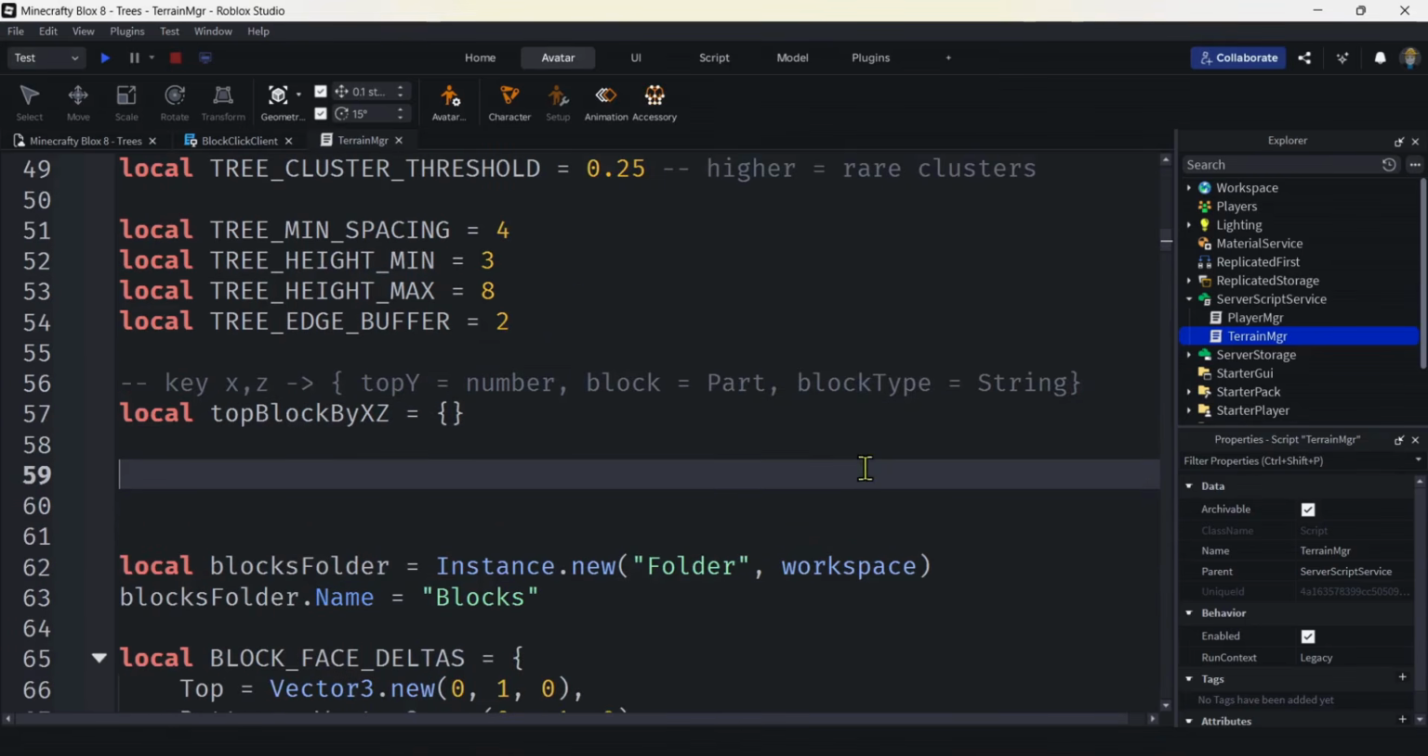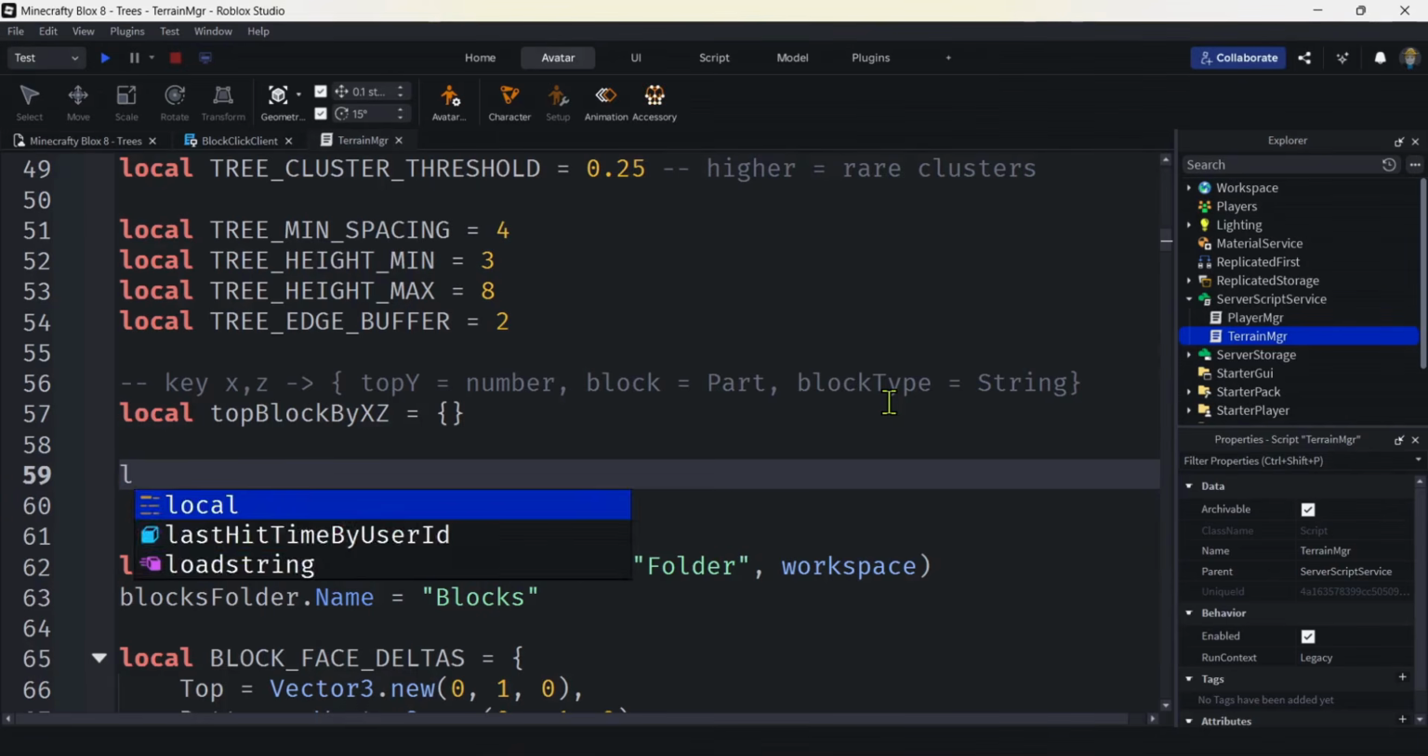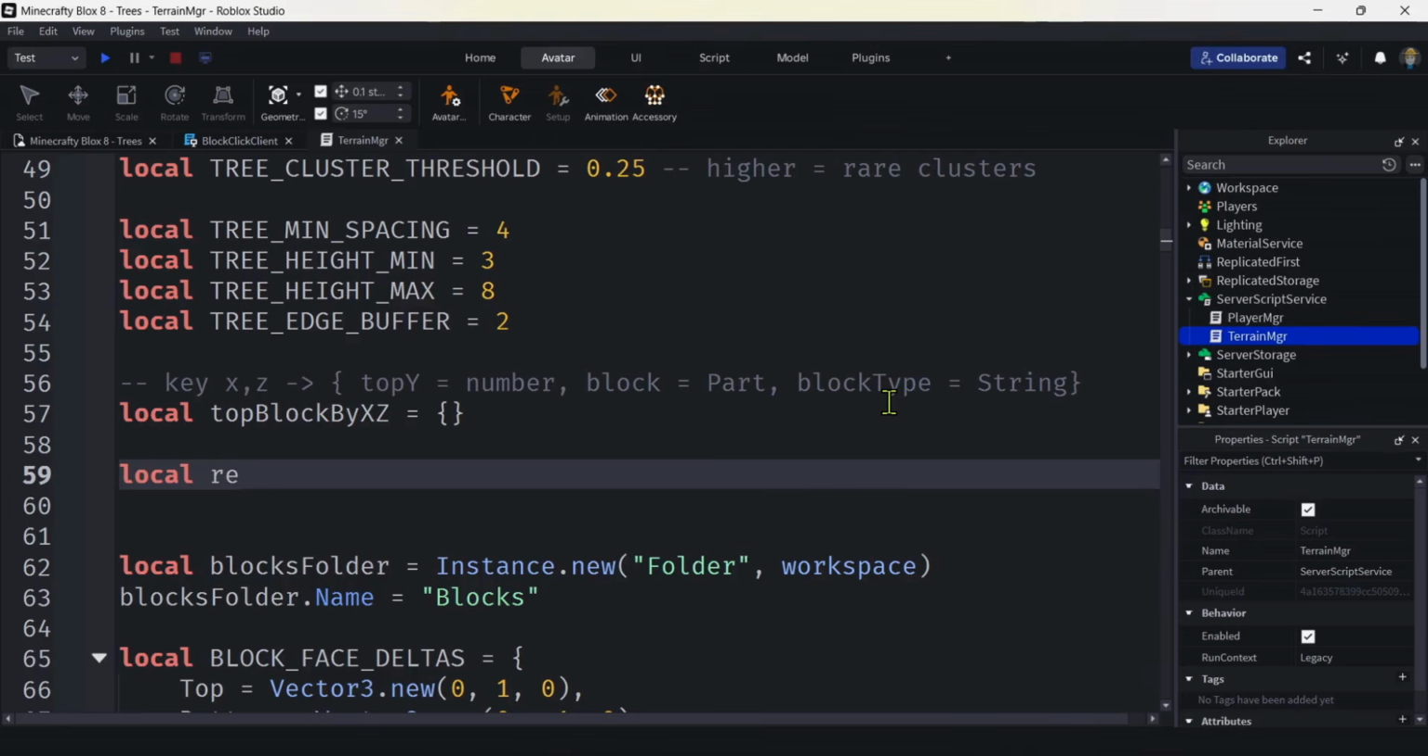And I'm going to do another table. I'm going to use that for the reserve slots around a tree, right? Because we have this spacing thing that we got to worry about. We don't want to put trees right next to each other. So how about we do local reserve XZ? So we're going to reserve the spaces directly beside the trees that have already been planted, right?